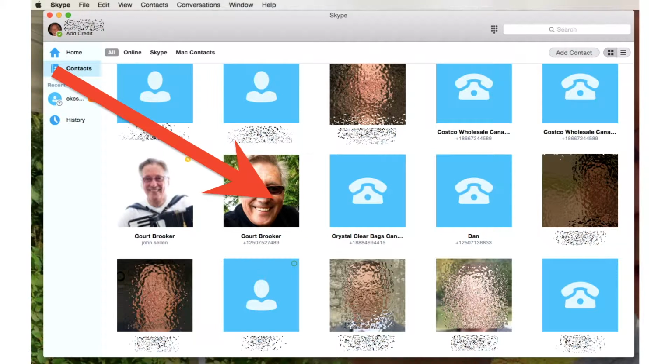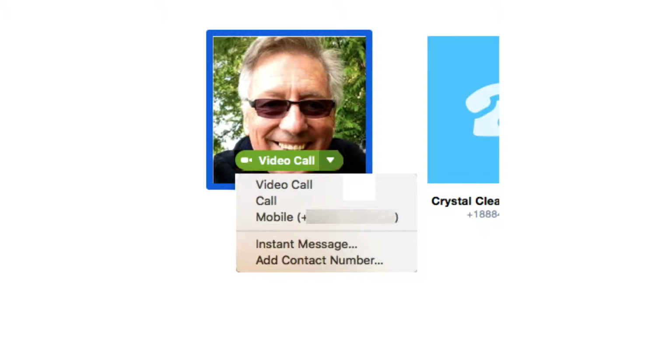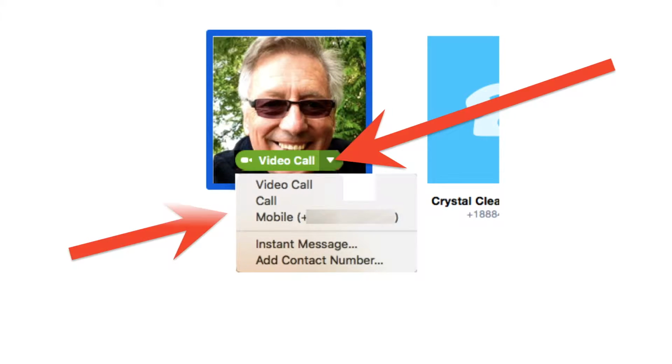In this case, if it was me, you'd point and click on that window, and then up pops this little drop-down box. You could click right on the video call. That's the drop-down arrow, but if you clicked on the video call, it would start ringing for me.